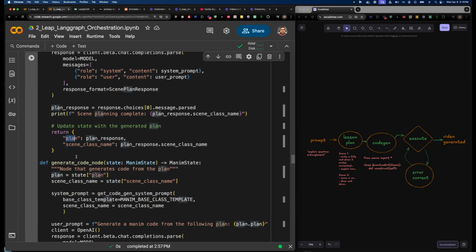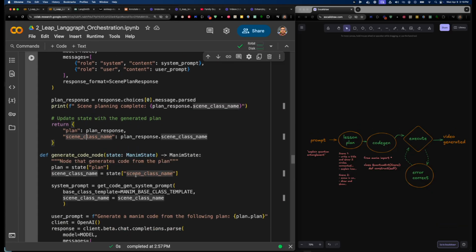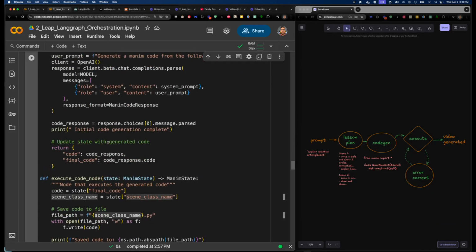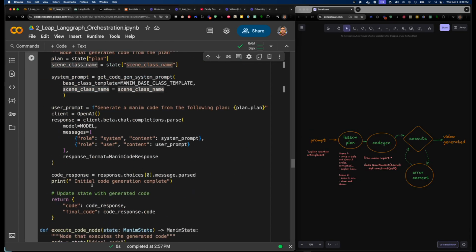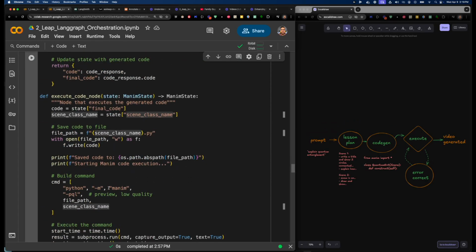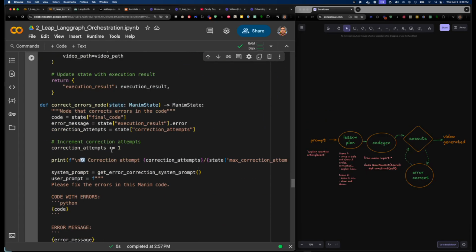Same thing with all these different functions that we were using before. We'll just convert them into LangGraph nodes. So you have one for planning, then you have one for generating code, and then you have one for execution, which will probably be exactly the same as before. And then you have the error correction node, right?